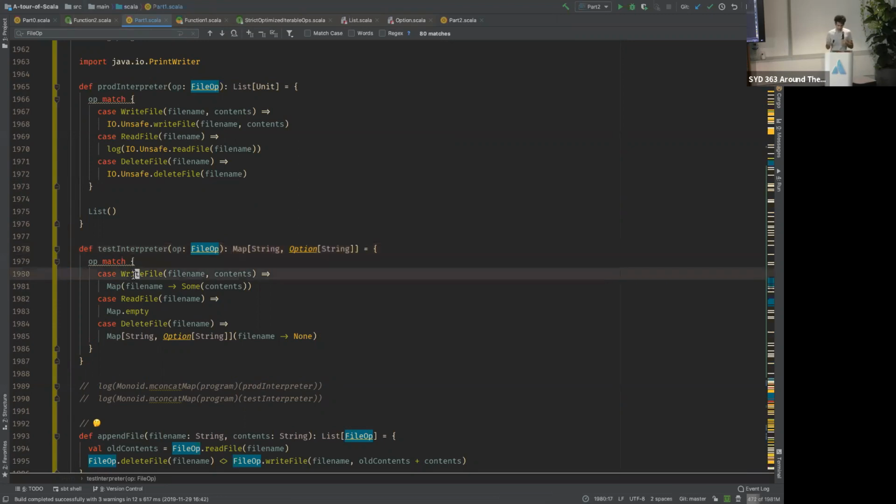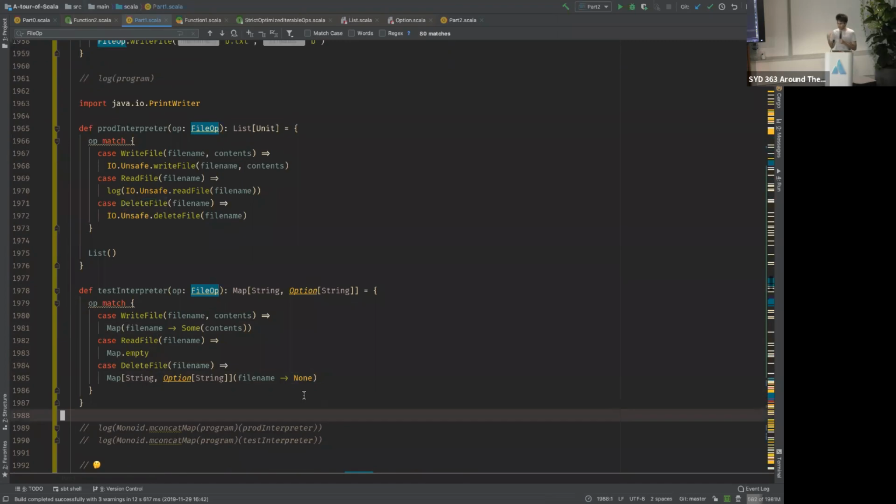And so in this case, write file saves some file to the map. Read file doesn't do anything at all. And what delete file does is it will null out that specific value in the virtual file system. Now, there's a couple of interesting problems with this. One, being good functional programmers, we don't really like doing any sort of side effects. So when we do this prod interpreter, we're actually not yielding sync, which we should have been doing previously.